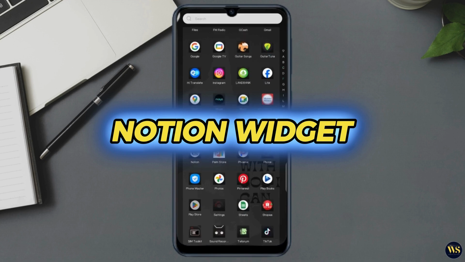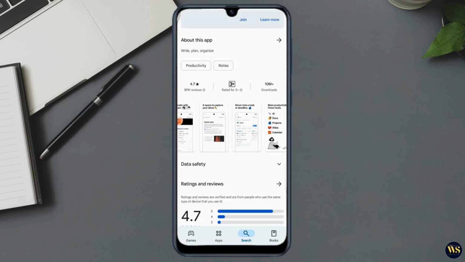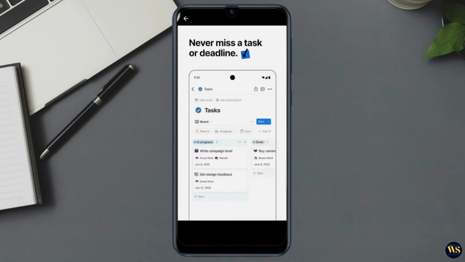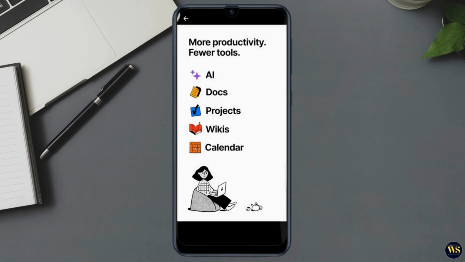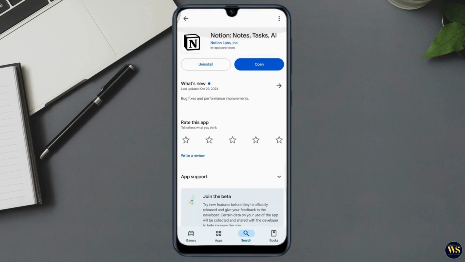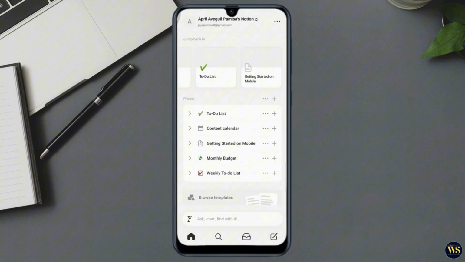Notion Widget. First up, let's set up a Notion widget. Notion is an excellent all-in-one note-taking app that lets you design dashboards and pages tailored to your needs. It is perfect for students, professionals, or anyone looking to stay organized. To start, if you haven't already, download the Notion app from the Google Play Store and create your account. Once you have set it up, create a page or dashboard that you want to access quickly.